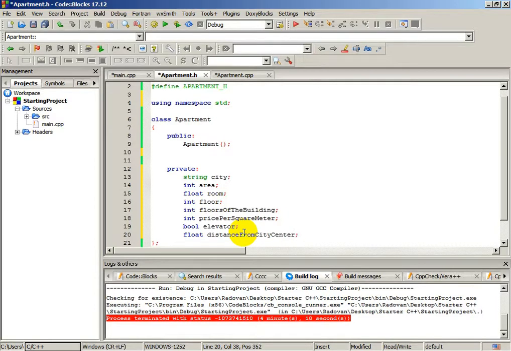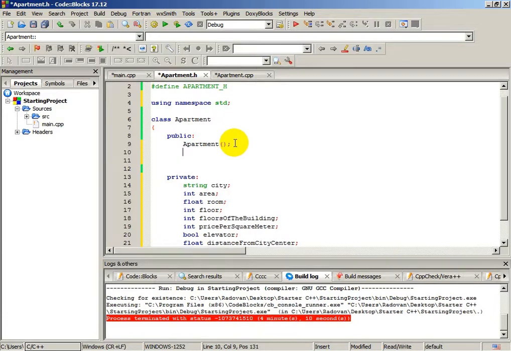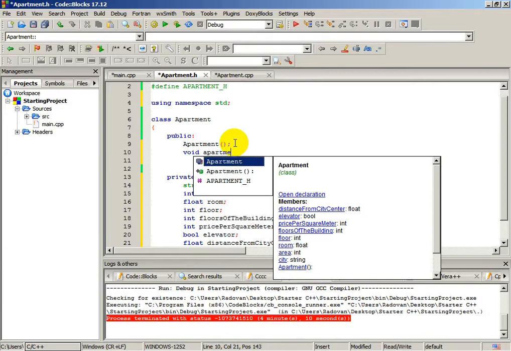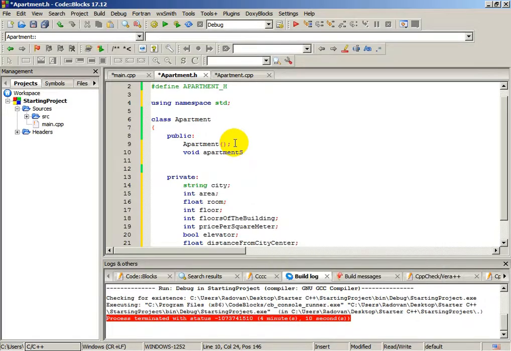Okay, we have 8 fields, and these fields will be private. By default, all these fields of an object need to be private. And we can, of course, make them public, but it's private by default. And in the public section we can create a couple of functions. First, we will create one function, void, and it will be apartment scan.